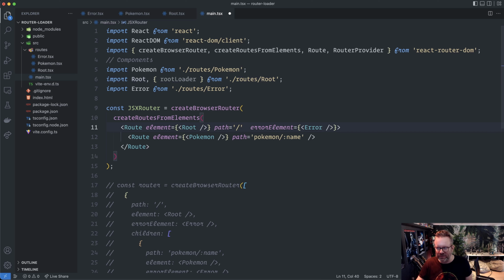Somewhere here on the root route. That's pretty strange to say for me. And it's a little bit funny also, probably, but who cares? You have a prop that's called loader, and we give it the root loader. And this will actually fetch the data for us, hopefully.